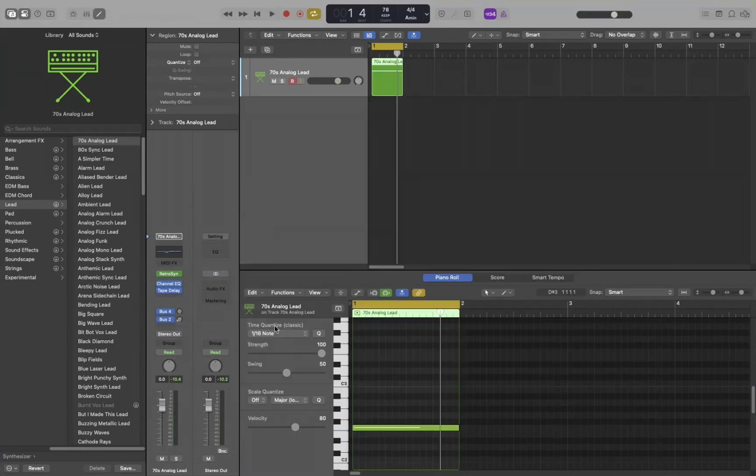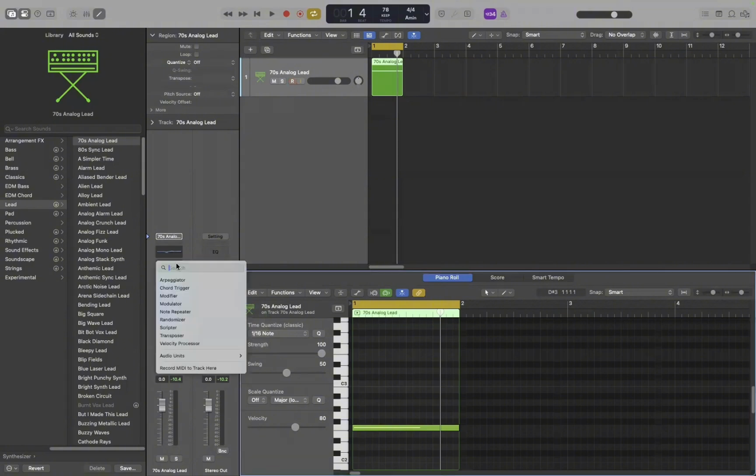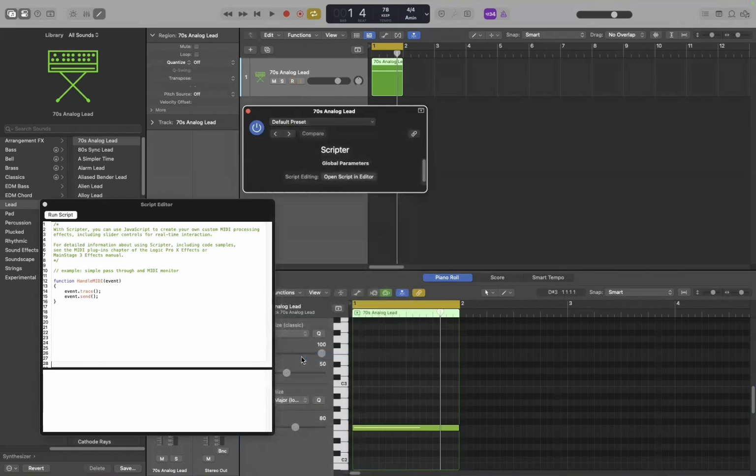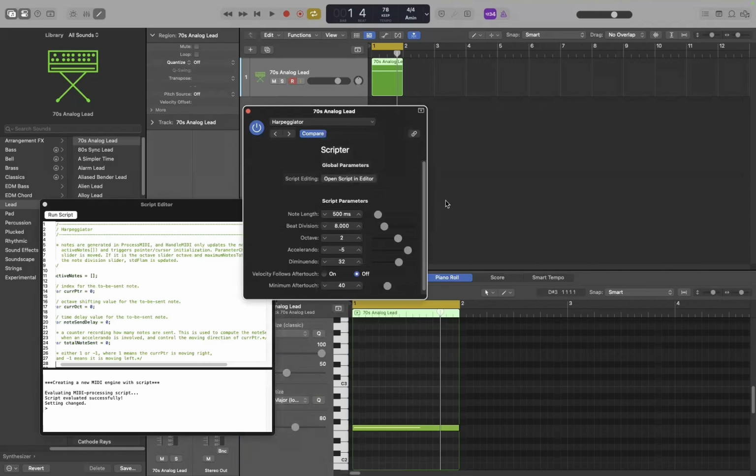Okay. Or maybe we use a different MIDI effect like the scripter and we load in one of their crazy presets. Let's try this Arpeggiator. And now our one note turns into.